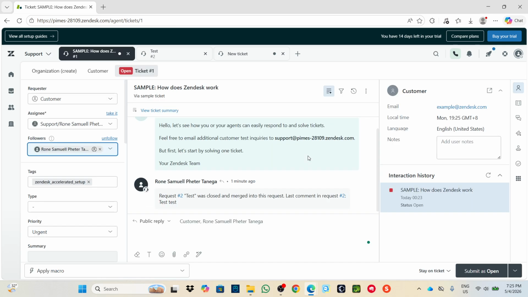Select one. For example, this is the ticket that I want to mark as spam. To do that, you should click right here on these three dots. By clicking there, a drop-down menu will appear. And on one of the options, marked in red, you should see the Mark as Spam button.